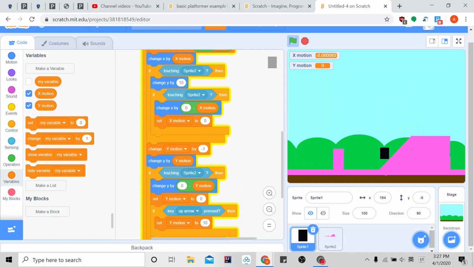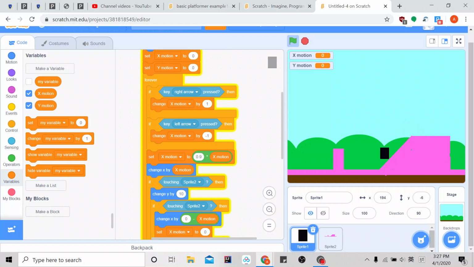So this is Part 1 of the basic platformer game. In the next part, we are going to learn how to make the platform switch to the next level. Okay.